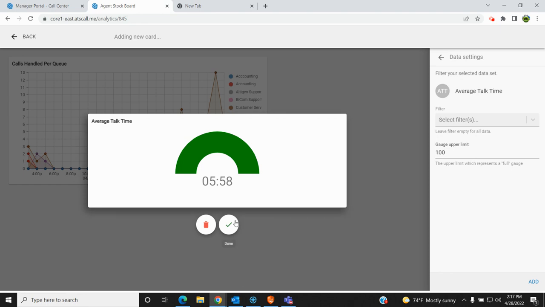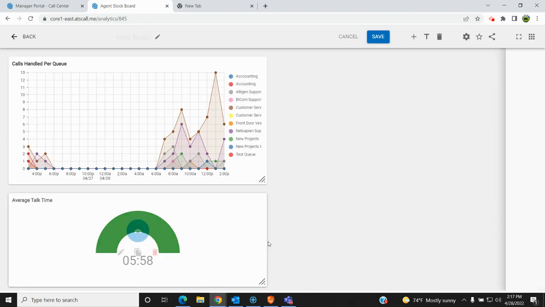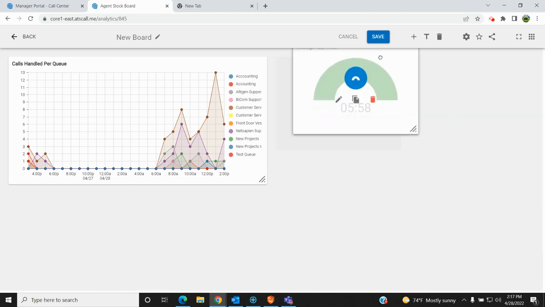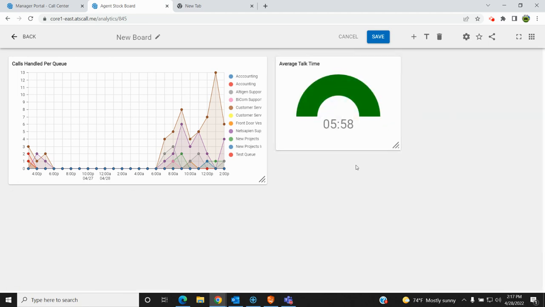Again, it creates this gauge for us, and the average talk time for today, which represents since midnight, is 5 minutes and 58 seconds. So again, we can make that gauge box a little smaller. We can move this around and put it anywhere within the table that we want. And because this is completely customizable, we can create the table to make it look like whatever we want to look at.